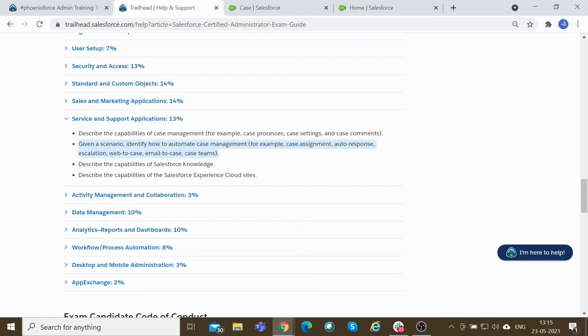Next is auto response, meaning you do something and the system is capable of sending you the response with the right content. So it's called auto response rule. Then there is escalation rule, meaning if something has not happened for a certain period of time, then you want to escalate the case, or the query.